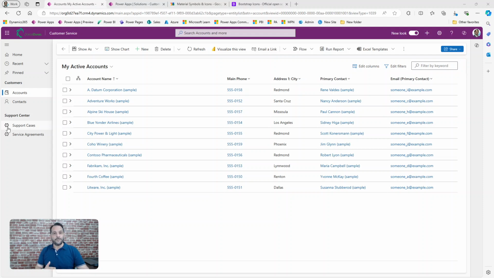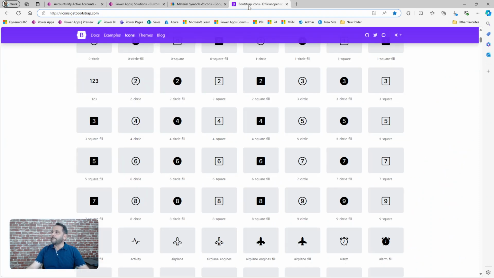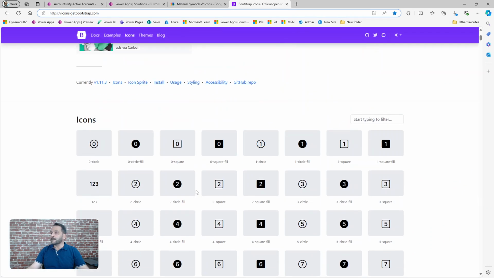I recommend using SVGs, and you can get them from many sources, such as Google Fonts or maybe Bootstrap, and I will leave the links for these two in the description, okay?